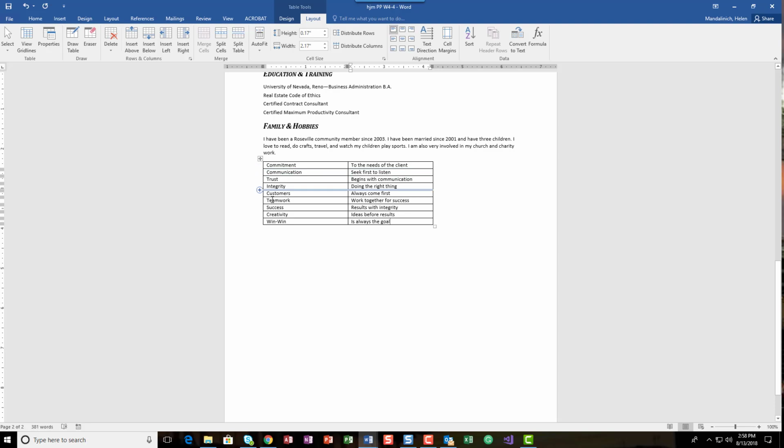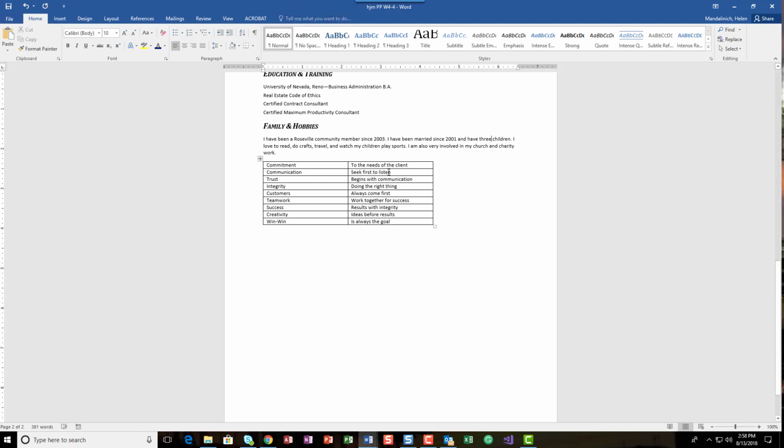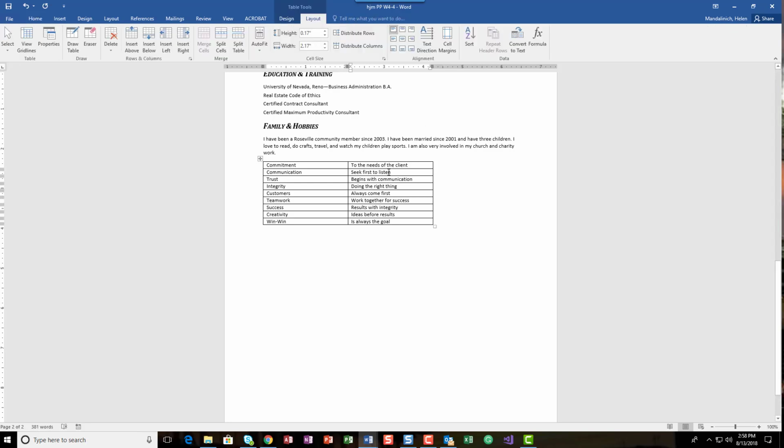Okay, so I think we have the table done. We want to make sure that we're in the table, and we know we're there because we have our table tools. If you're out of there and the table tools is gone, you just need to click back inside the table and it would reappear. So we want to do AutoFit, Layout, AutoFit Contents. Okay, so it makes each of the columns the width that it needs to fit the contents.